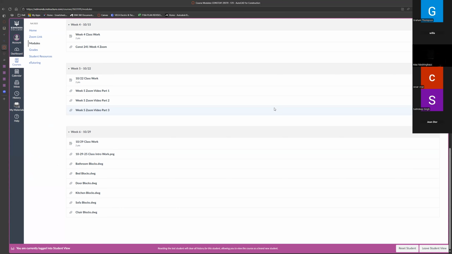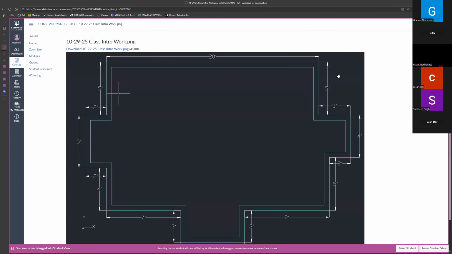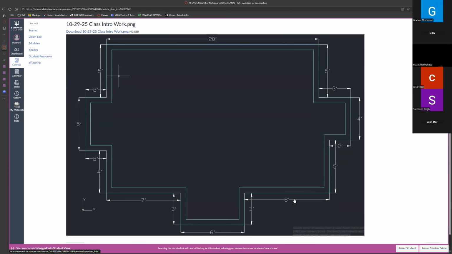If you're joining the video online and you weren't here in the class, the beginning part of the class was utilizing this class intro work assignment right here, this PNG 102925 class intro work. If I open that up, you'll see a little picture. We need to copy that picture and start with this. Let's draw this utilizing our exterior wall layer, a 6-inch offset, and then dimensioning everything. I gave you guys about 25 minutes to do that, and we're going to go from there at this point.